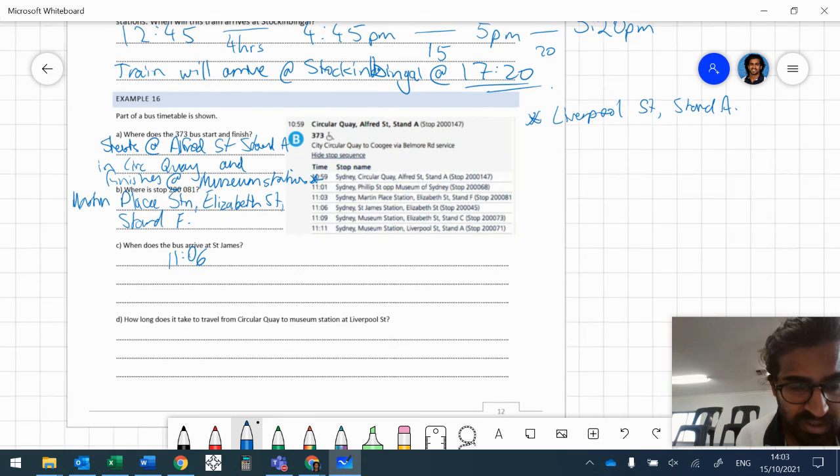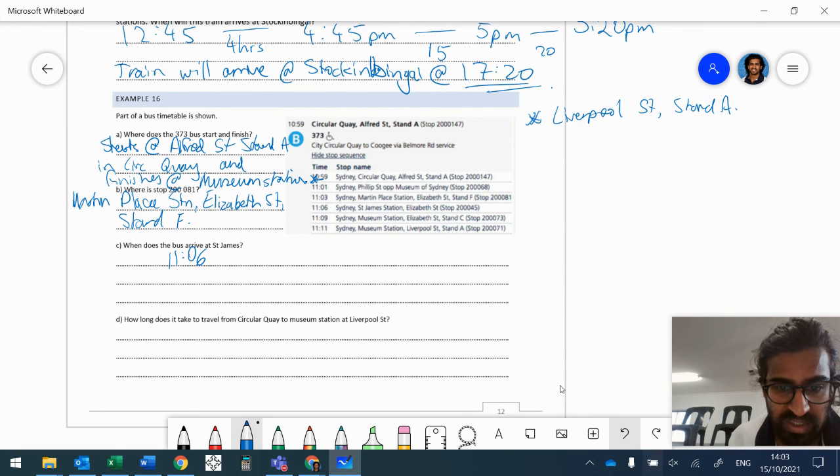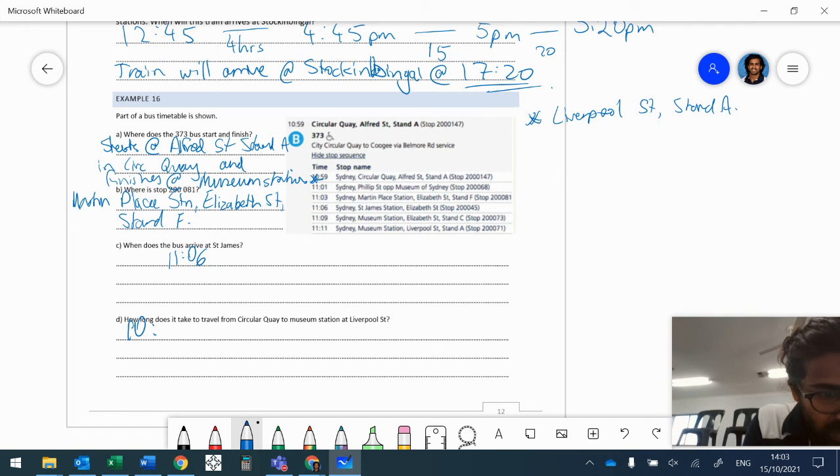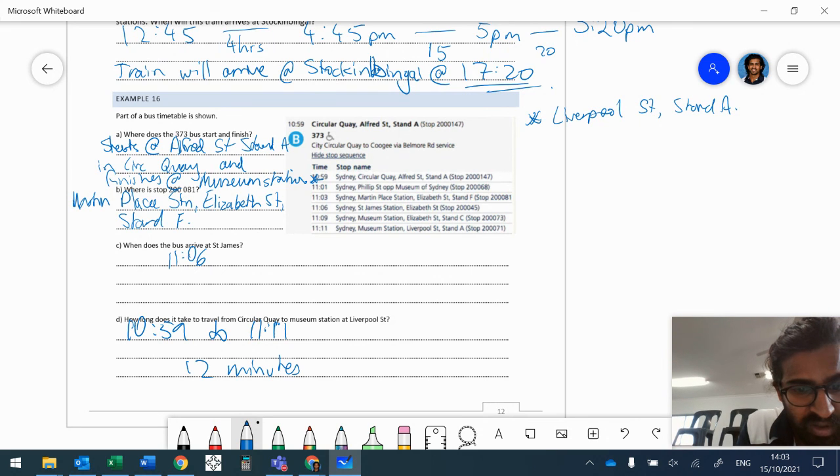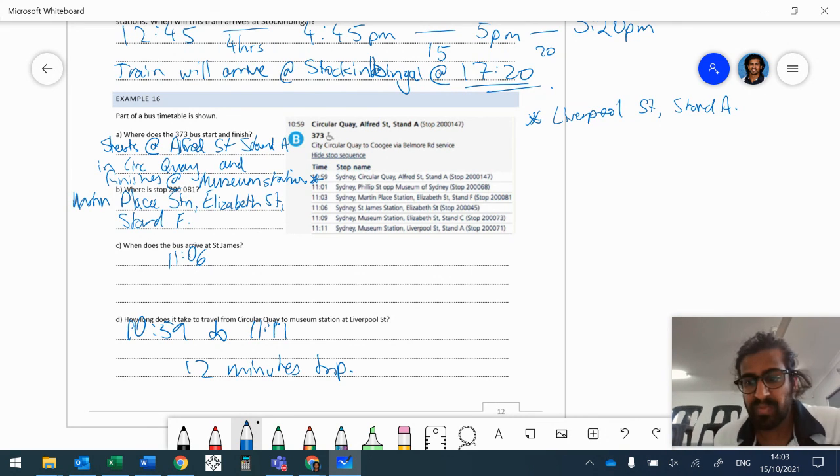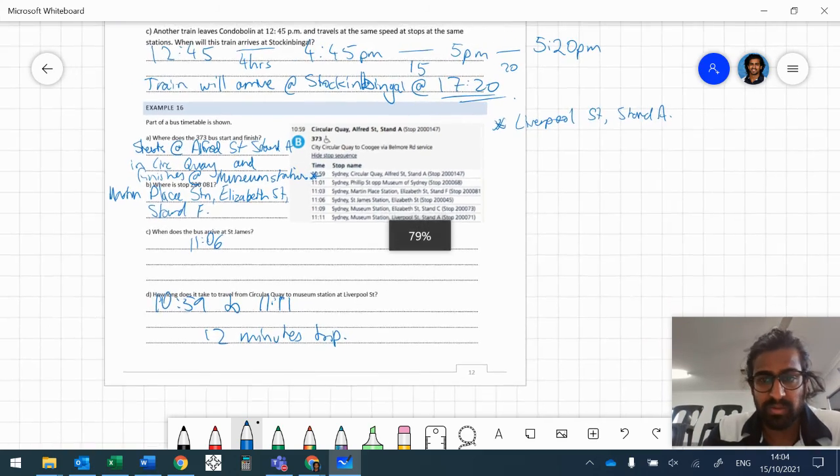How long does it take to travel from Circular Quay to Museum Station at Liverpool Street? So that's that one from Circular Quay. So 10:59 to 11:11. Well, it's 1 minute to 11 and then 11 minutes from then. So it's going to be 12 minutes total. Okay. All right, cool.